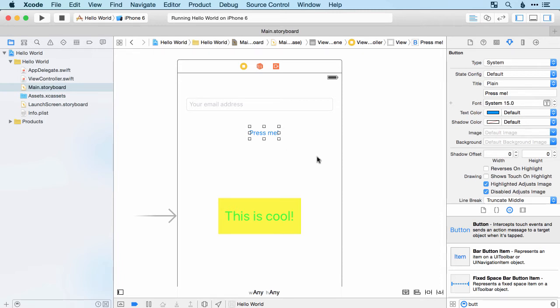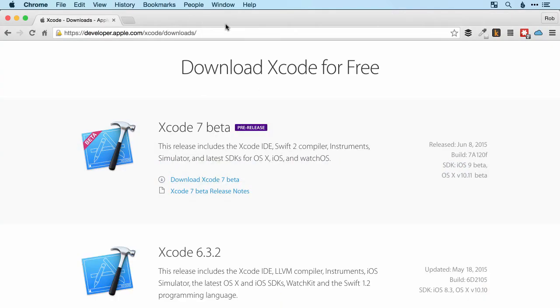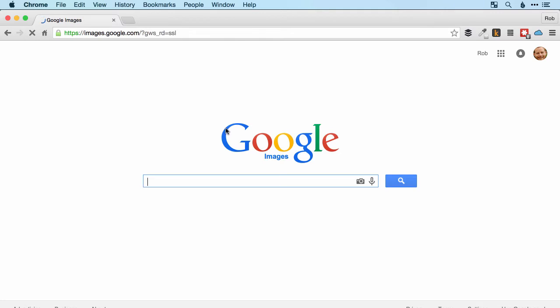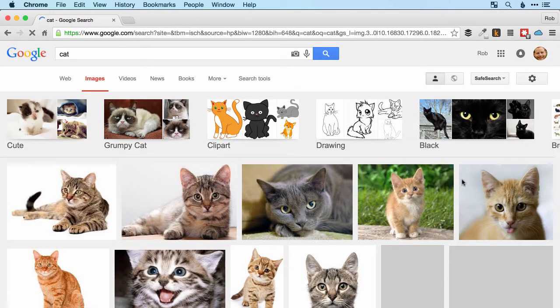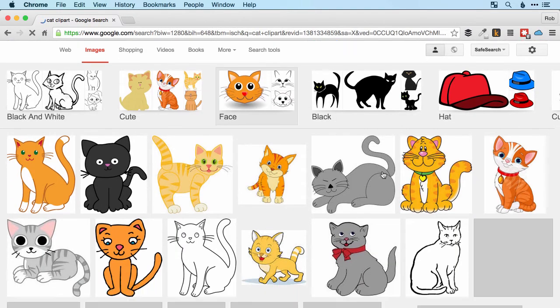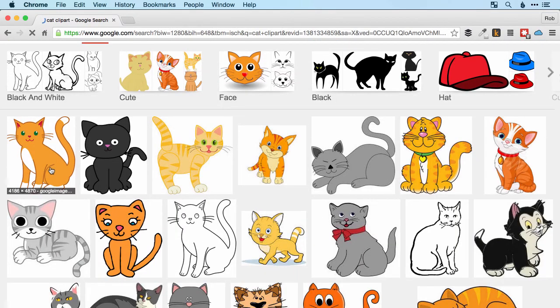So to do that, we'll need to get an image. So I'm going to jump over to Chrome and just go into Google Images. And later on in this chapter, we're going to need an image of a cat. So I'm going to find a nice image of a cat, and I'll go for a cartoony one. Here we go. I think I'll go for that first one. That looks good to me.